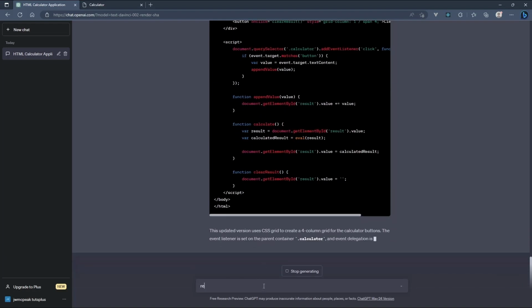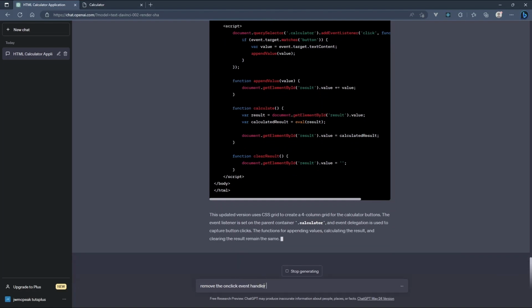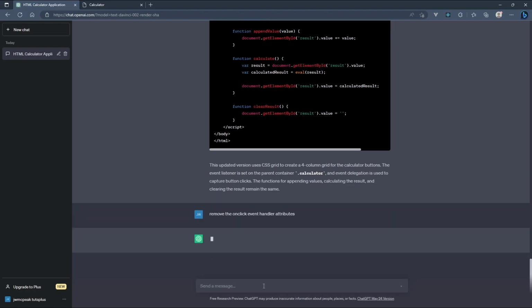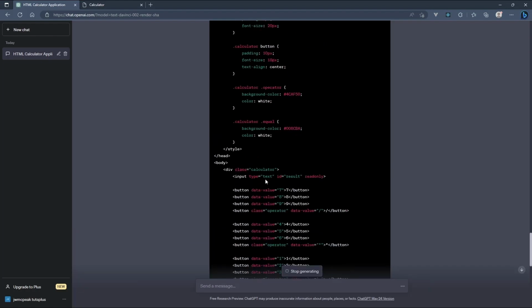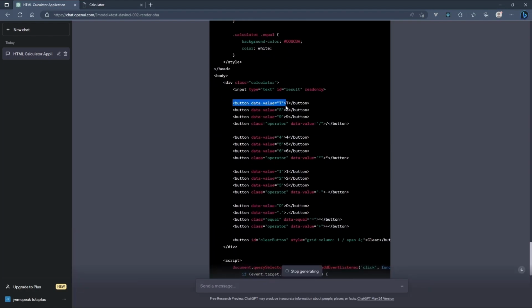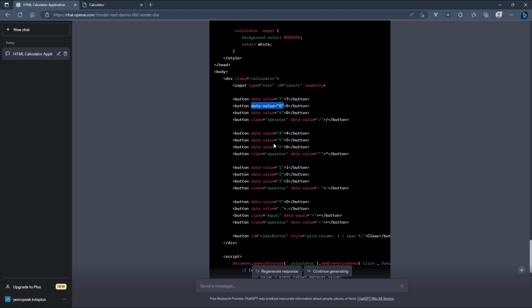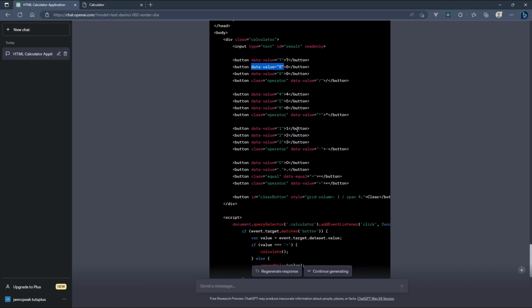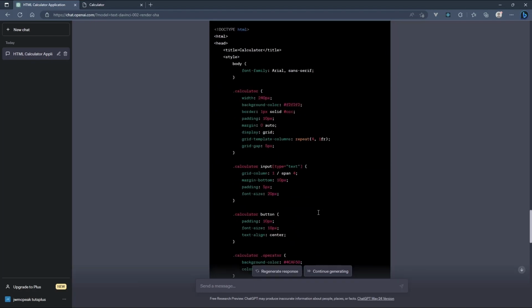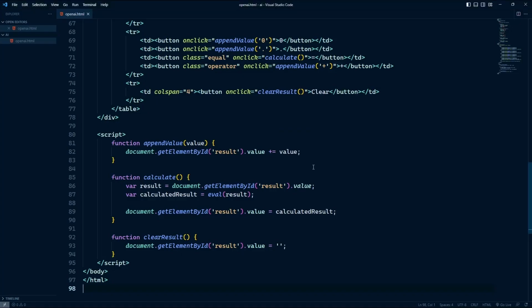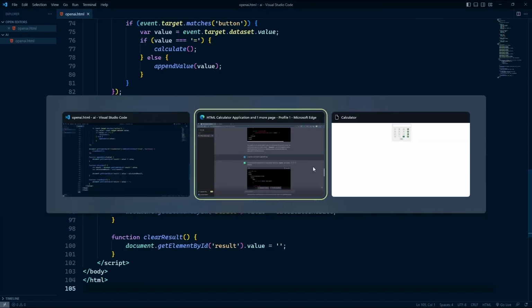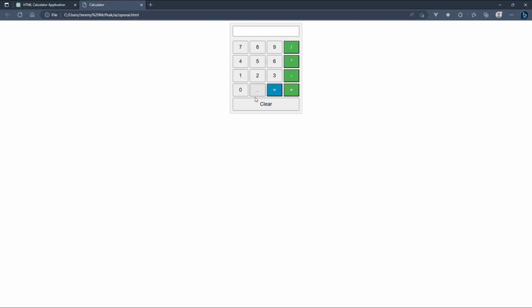So let's tell it to remove the on-click event handler attributes, and we will have this generated once again. So let's take a look at the resulting markup. That looks a lot better. Now we just have these data value attributes, which it needs in order to know what to use as far as the number or the operator when we click on those things. Okay, so let's copy this code and let's take this to our code editor, which we will then go to the browser. Let's refresh. That looks a lot better now. So if we try this again, 1 plus 2 equals 3.